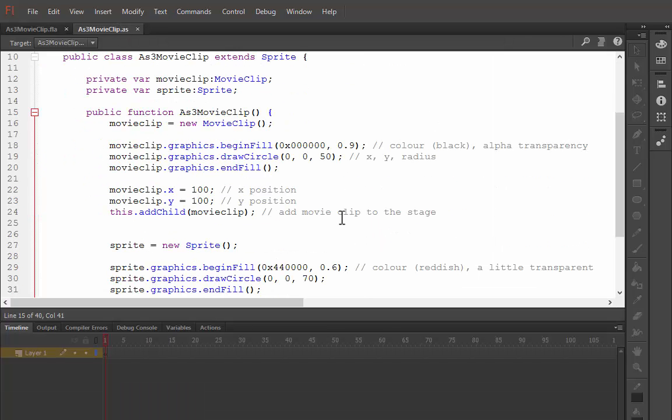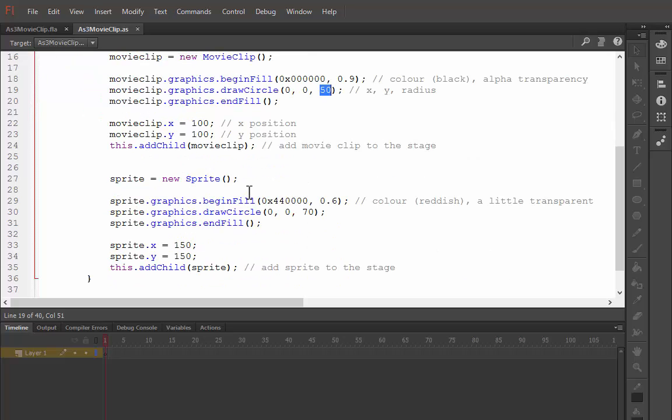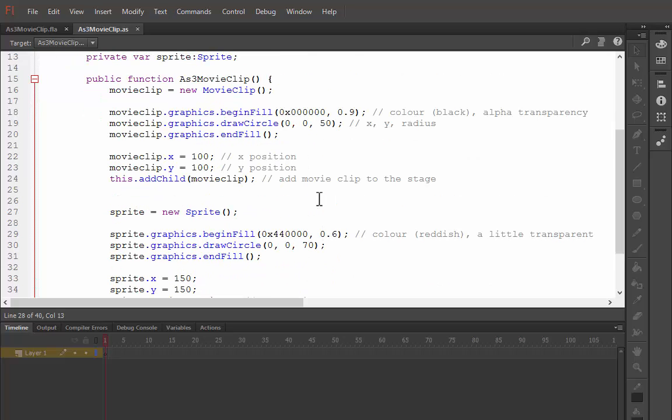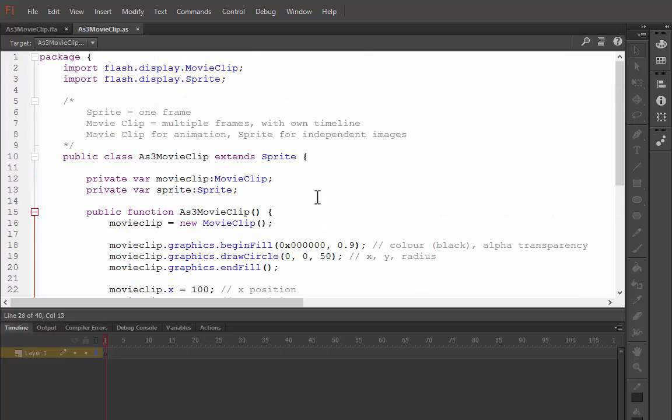Experiment with, just so you get familiar with drawing in ActionScript, change some of these values around. X, Y, radius, position, and all of these as well. Just have a play with those and get a little bit more comfortable with working with graphical objects in Flash.